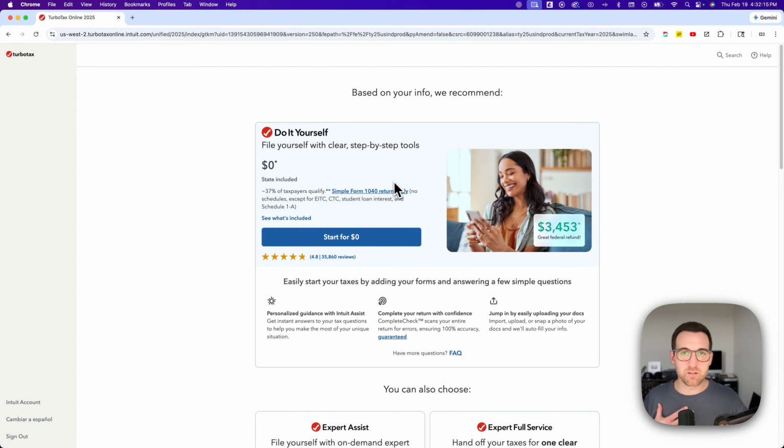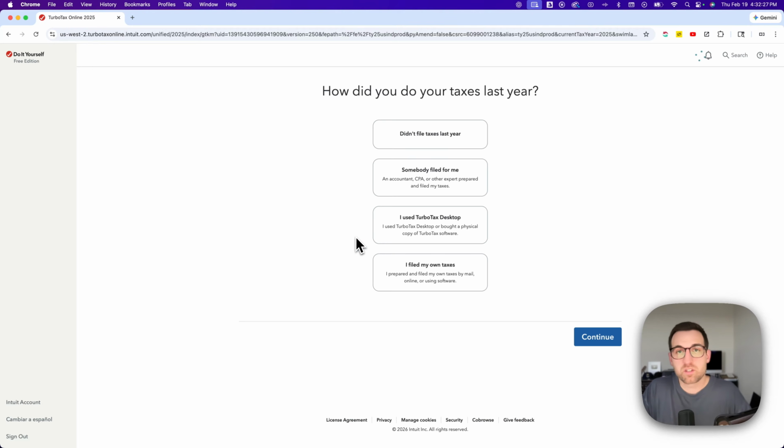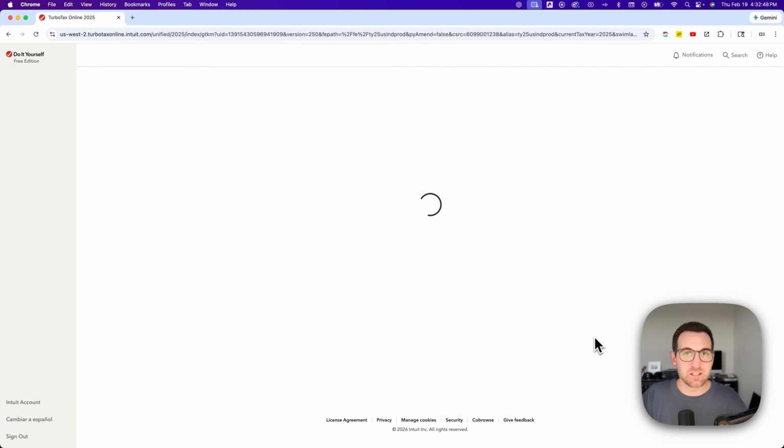Even though I know I'm going to have to pay for taxes, I always start for free so that when I do have to upgrade a little bit, I can select the cheapest one at that point. So hit start for $0. 37% of you or so, they say, qualifies to actually file for that simple return and file your taxes free. But that's the only way to actually do that. Otherwise, you're on a product where you have to pay. And so then we start to choose things that do apply to us. So you answer this the way that it matters to you. For me, I filed my own taxes. So I am going to hit continue.